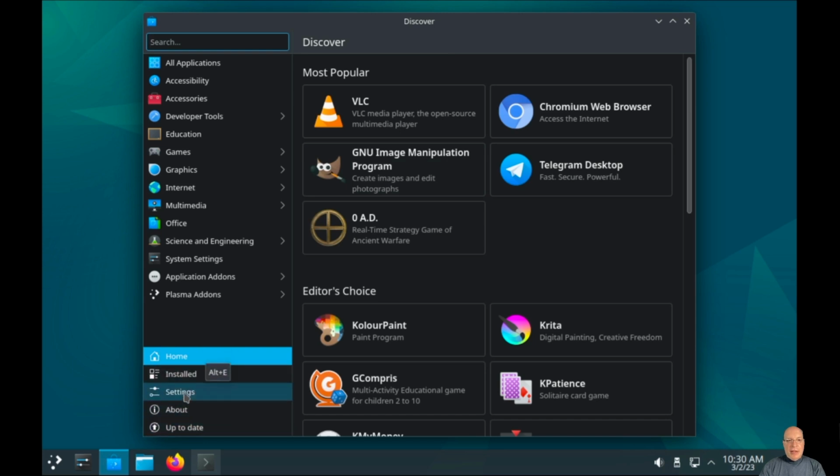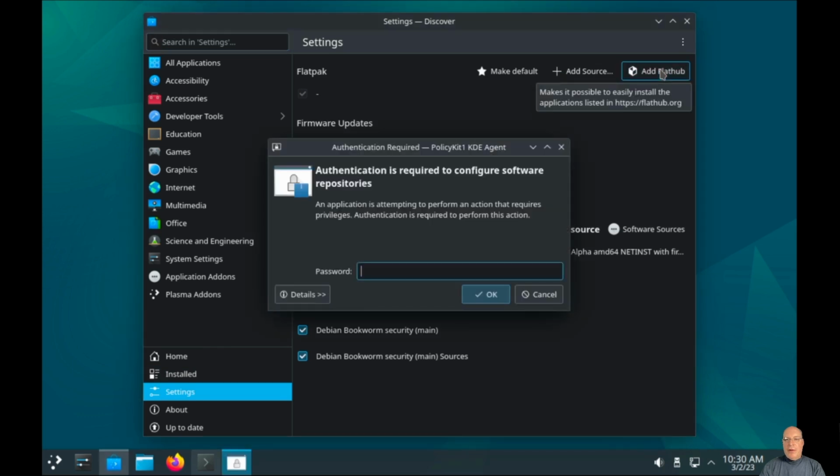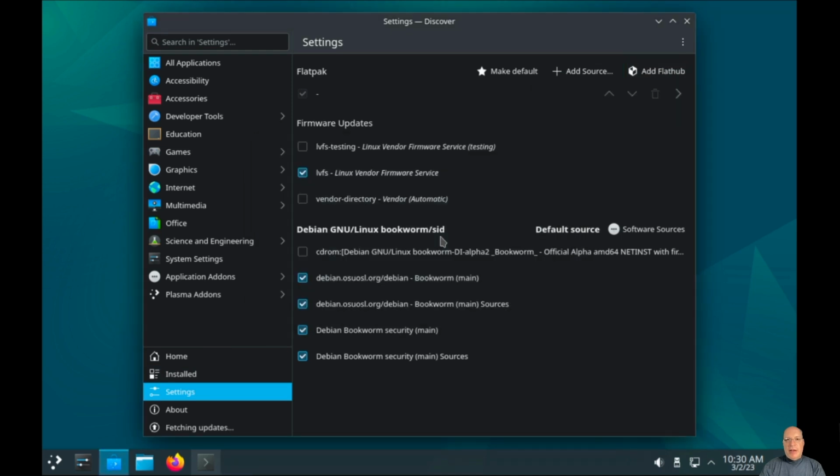Under settings, what I'd like to do is on the top right here, we'd like to add the Flathub source for the flathub.org repository. So I enter my password to become root. And we're standing by. This is adding the Flathub source. And standing by. There it is. So here you can see the central repository of Flatpak applications, dl.flathub.org, is available and activated.